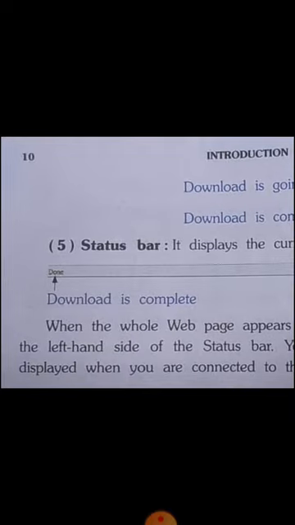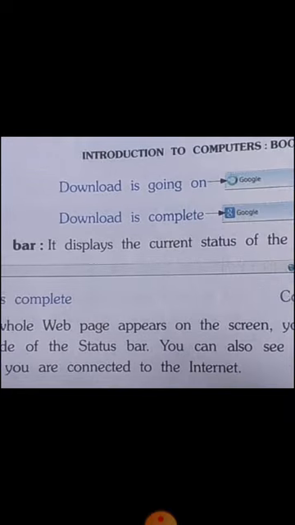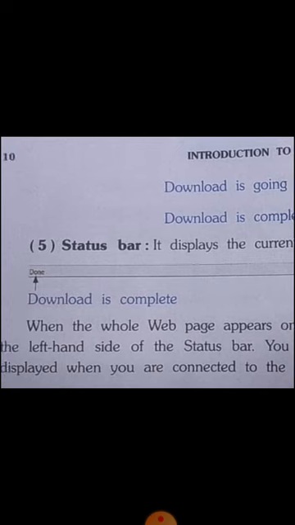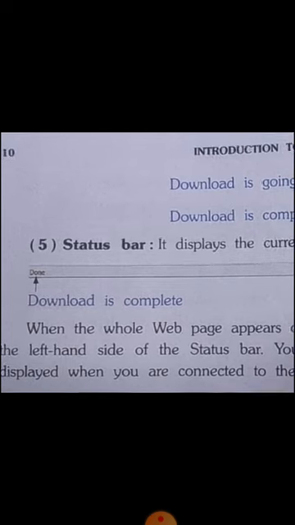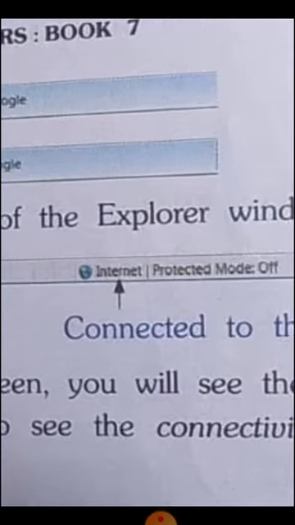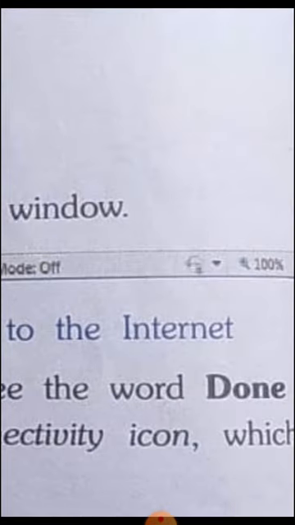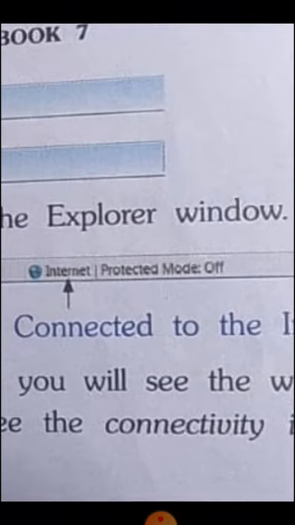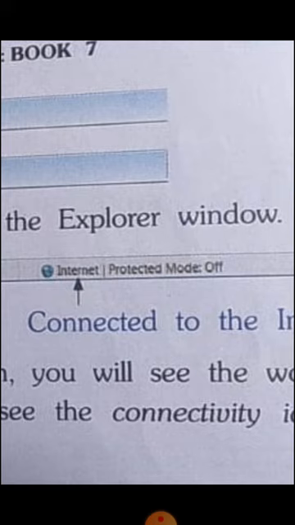Next we have status bar. In status bar you can see download is complete. Means what? When your download is perfectly finished, you can see done and connect to the internet. You can see this when you are already connected to the internet. Suppose when you have some problem with the connection of internet, you can't see it properly here.